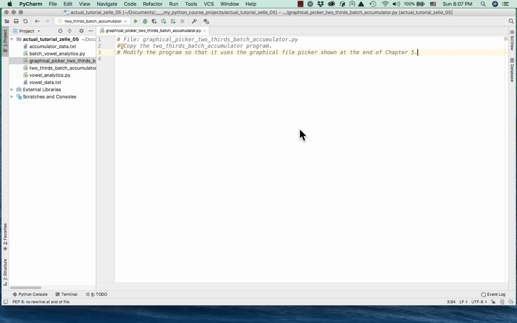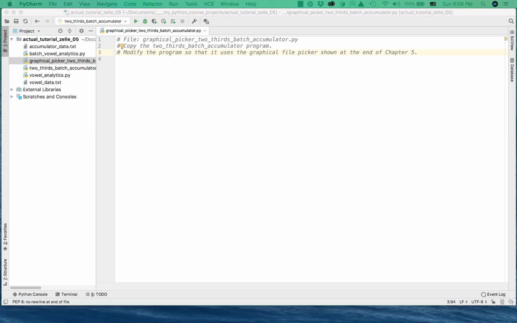Zelle Python book. And in part 4, we're going to take our code from part 3 and make it a little fancier. In part 3, we did the 2/3 batch accumulator, and we picked the file by typing in the file name, if I remember right. Did we do that? Yeah, we did.